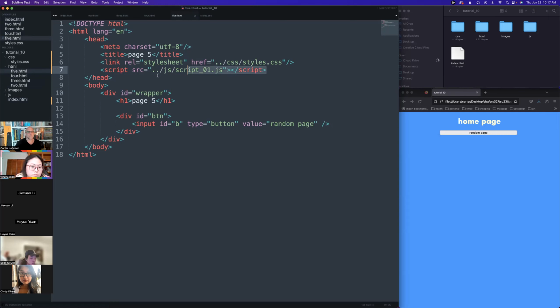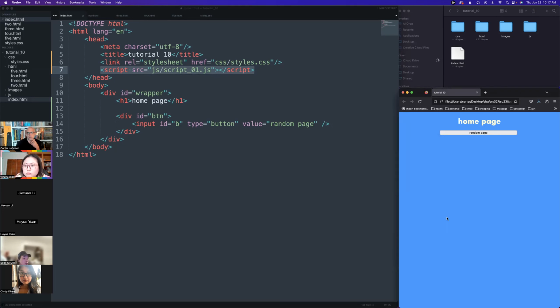I have to do that to each one of these. Okay, so that's from inside the HTML folder. And this is from the index. So we'll start with making it work for the index, right? We'll write a script and we're going to make it work for the index. And then we'll see how to work on that for the other files.